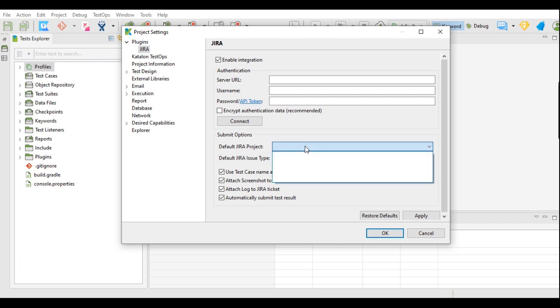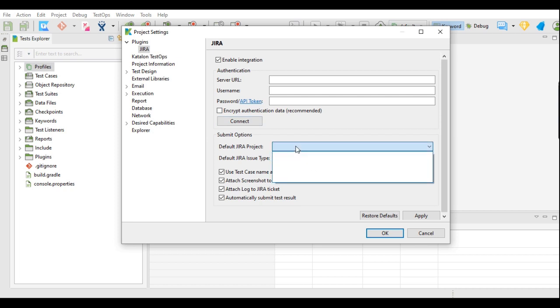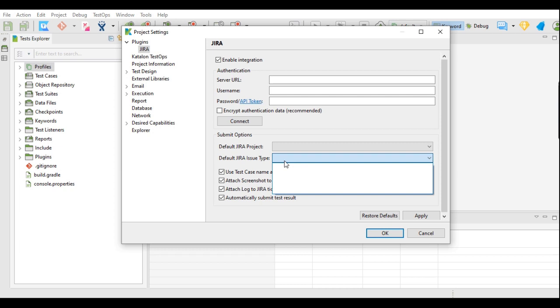Until you are connected, you will not find the default JIRA projects and JIRA issue types available in your JIRA. Once you connect, it will show the default JIRA projects available. You can select the desired project for which you are connecting this Katalon project. And then you have to select the JIRA issue type as bug, because we are going to create issues or bugs in JIRA.